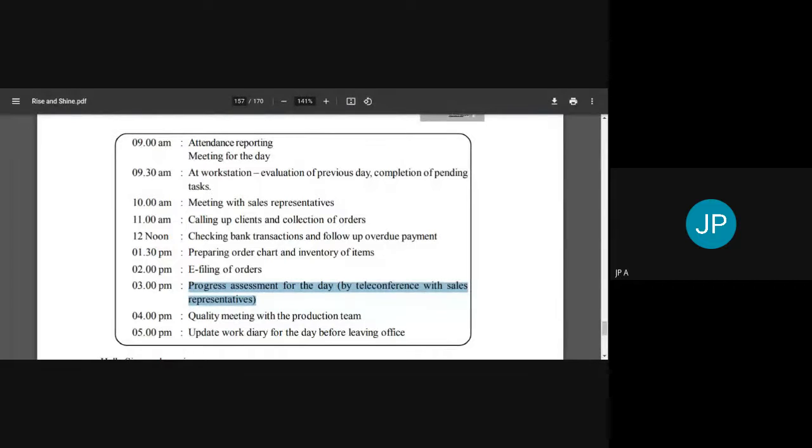So how do I write? Further, at 3 p.m., progress assessment for the day was done by teleconference with sales representatives.